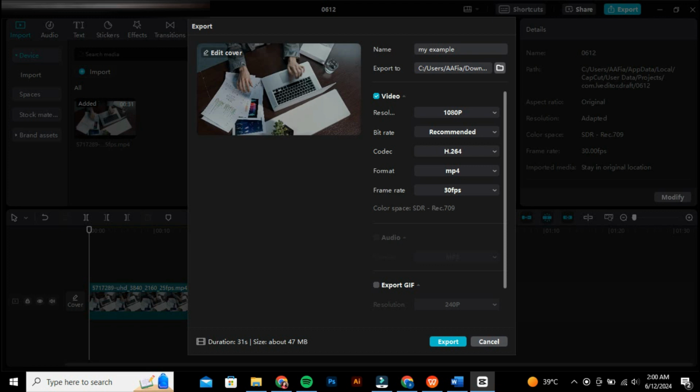Regarding the bitrate, it's generally best to stick with the recommended setting. There's usually no need to increase it unless you're uploading to a platform like YouTube, which can handle higher bitrates. For most social media uploads, matching the bitrate to your recording settings is sufficient.